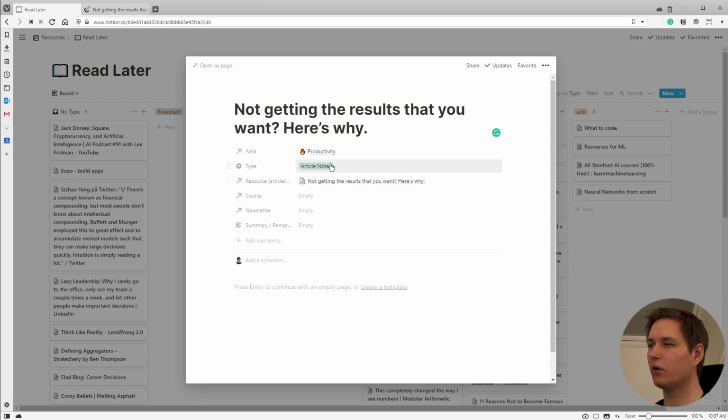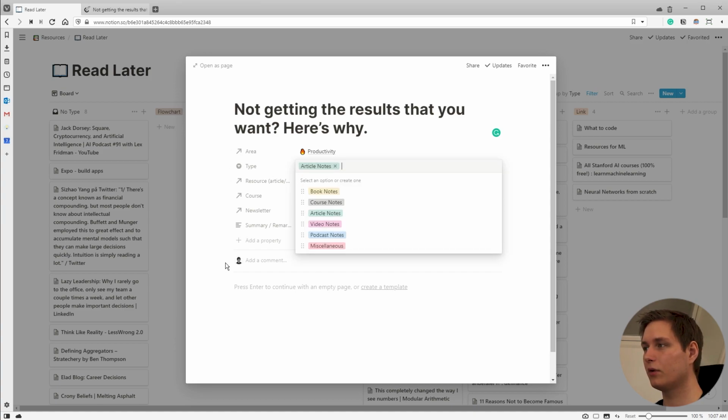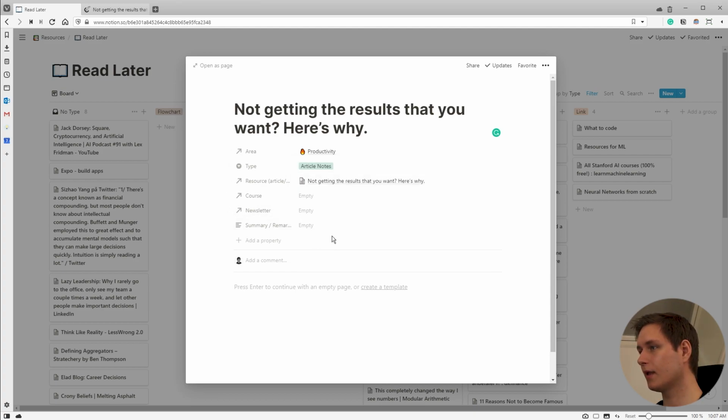And this is also why I don't just relate the type here to the previous database type. So it would just say article. I don't do that because I also take notes of other things. And the next thing here is the newsletter property. And I use that to make sure that I don't send the same resources, at least unintentionally, on my newsletter.